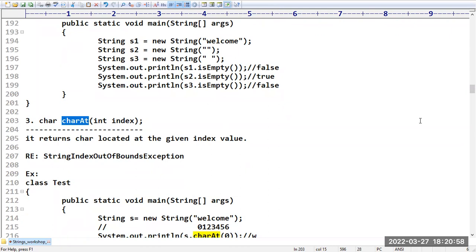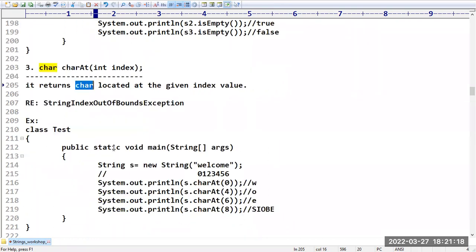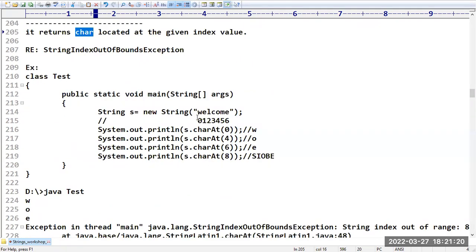So what is the purpose of the charAt method? If you are passing an integer value, it will return the character which is located at the given index value. Suppose I want to know which character is in the 0th location, or in the first location, sir, you can get it by using this charAt method. And please make sure that you follow 0-based index while retrieving these things.